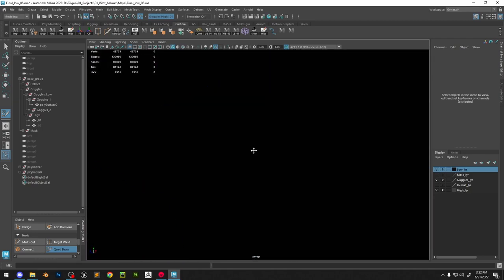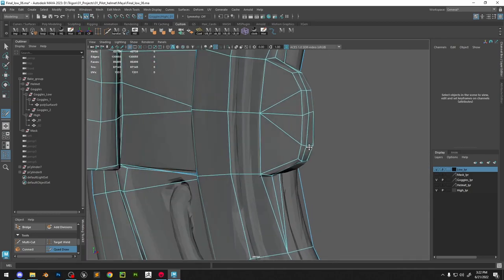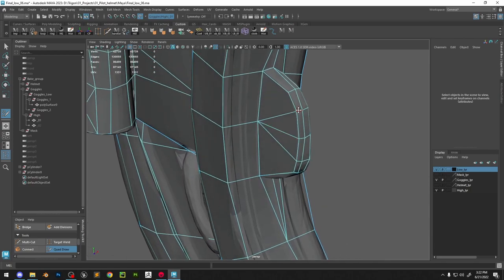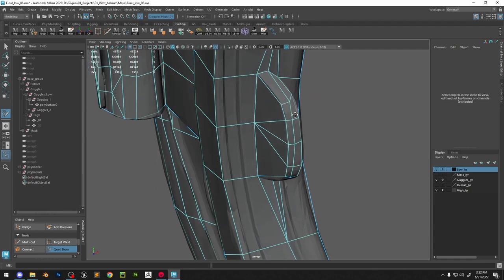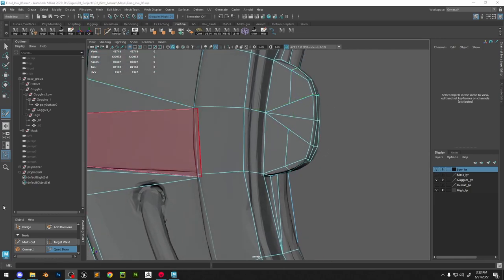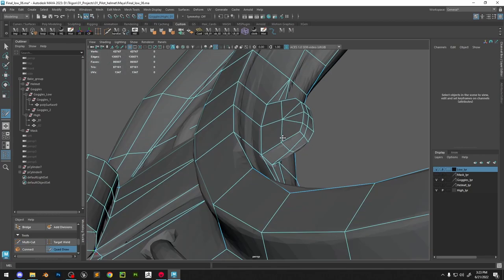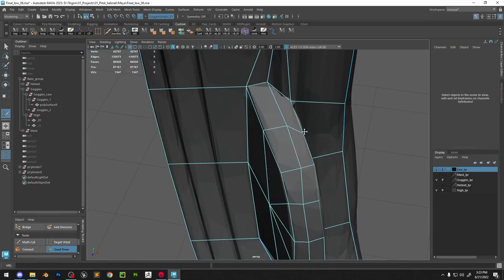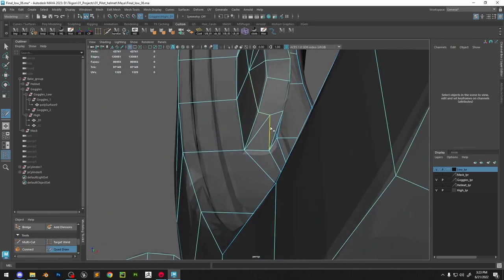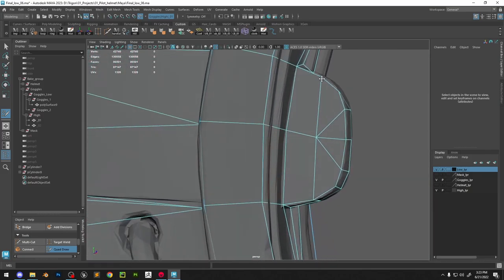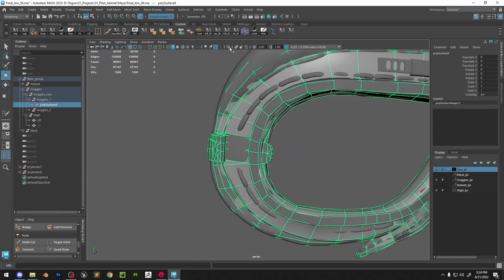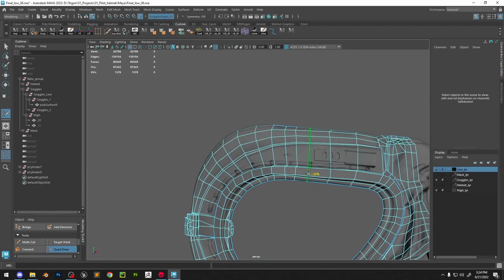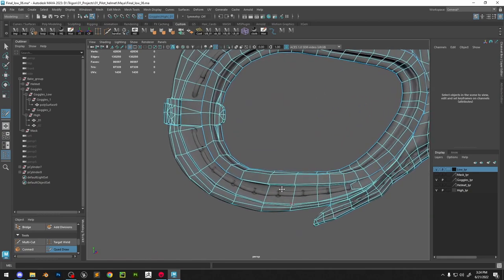I think I'll move this all up a little bit. I'm gonna add one extra edge just to round it out a little bit better. That looks pretty good. Go ahead and add final resolutions. I just want this to be all pretty much even.